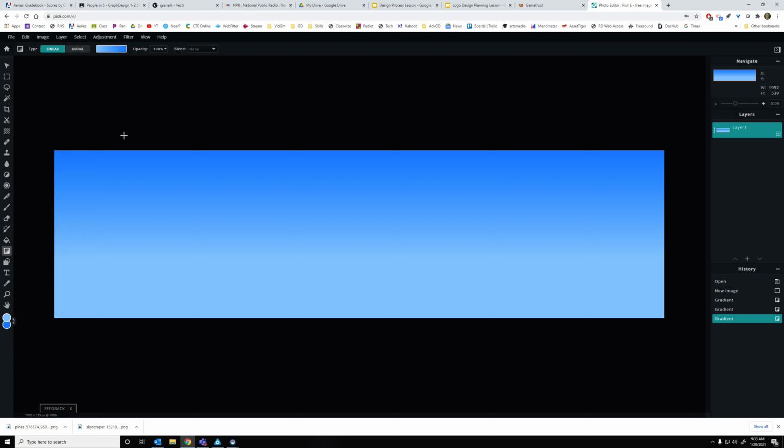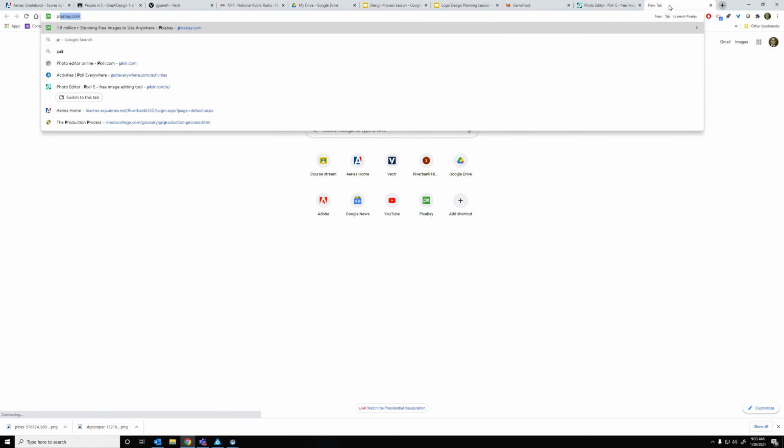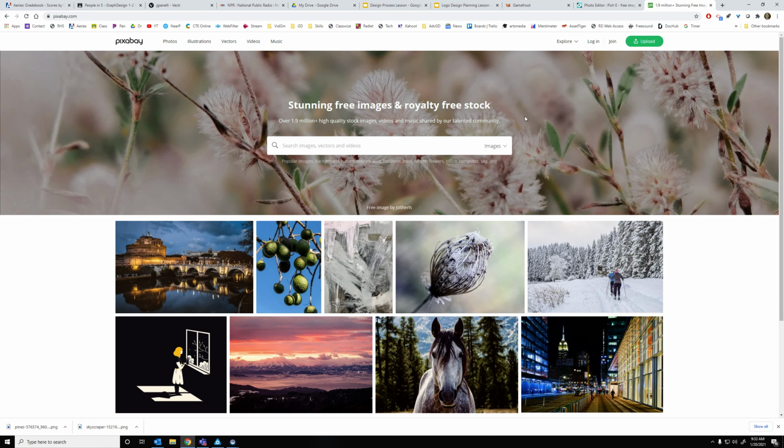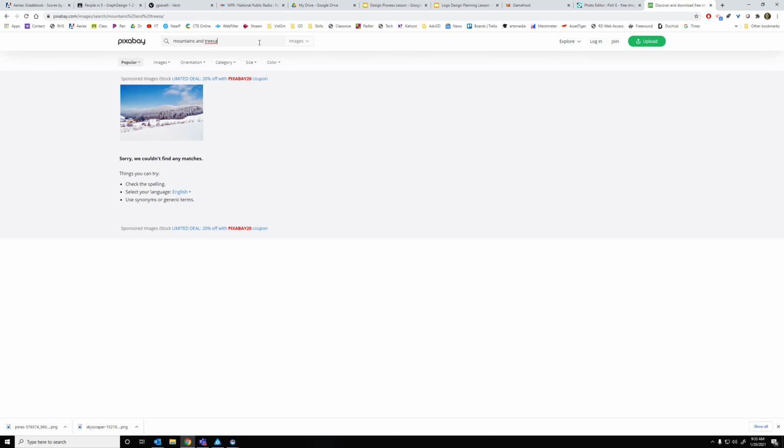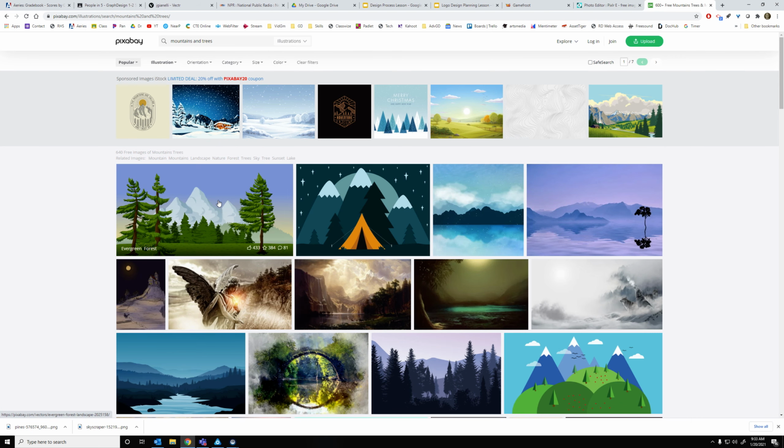Okay, now for the background, maybe I want to put a city, maybe I want to put some trees or some forests. So what I'm going to do is now go to Pixabay, and this is going to be royalty-free stock images. So I'm just going to look up mountains and trees. And I'm going to change the images to illustrations or vector graphics, if you prefer. This one's really pretty.